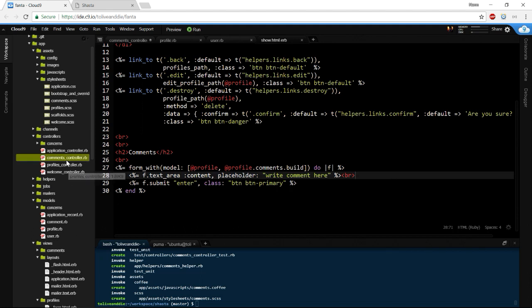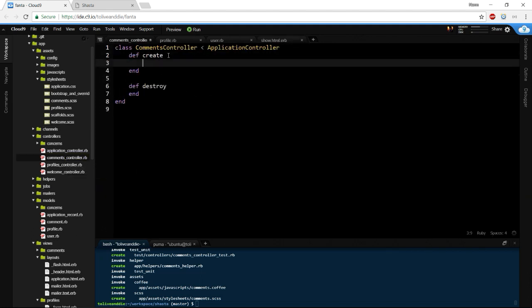All right, so go back up to the comments controller. And in our create, we need to find some parameters that we're sending in. So first of all, we need to find the profile. So it's the @profile equals Profile.find(params), and the params is the profile ID. We get the profile ID from the comment object, which we're sending in, by the way.